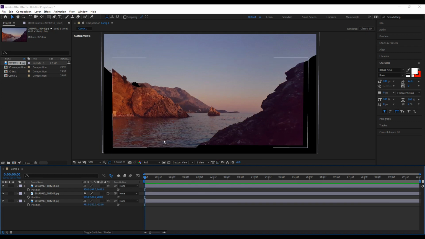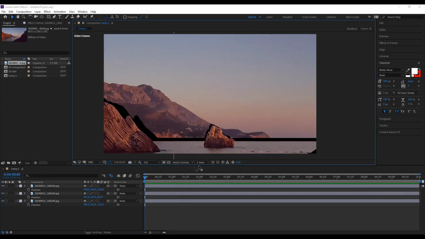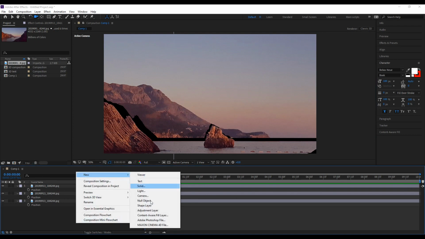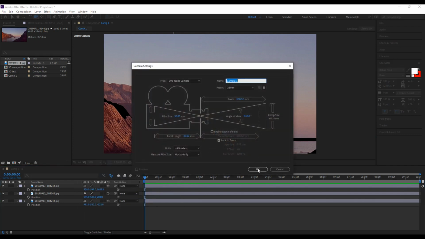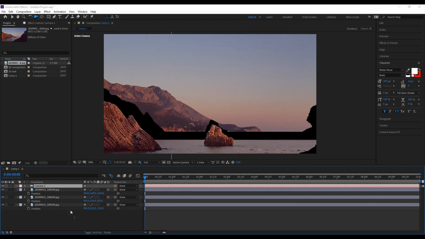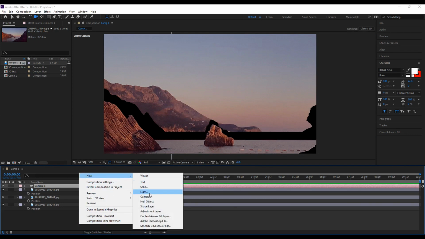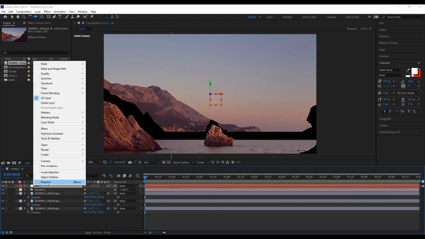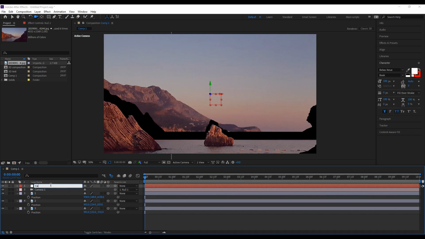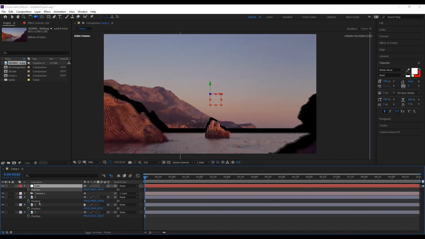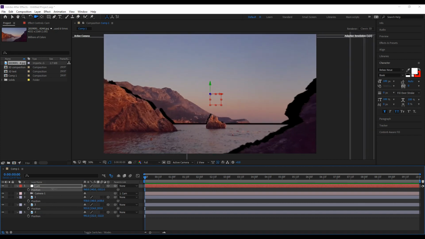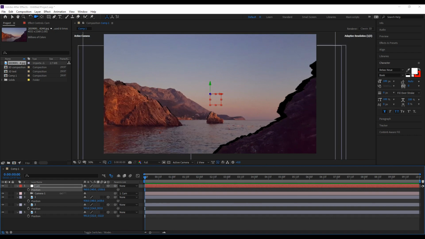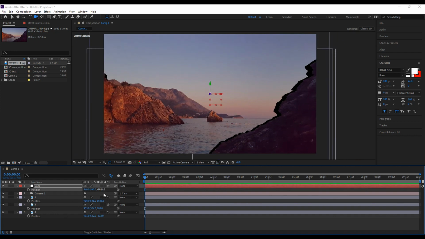Let's save our project, Ctrl S. There are still black areas. But let's create a new camera, and a controller for the camera. Make it 3D and link the camera to the null object. And rename the null object to cam. Let's try to change position and see how it's gonna look like. It should be easier now to find the right scale and position.